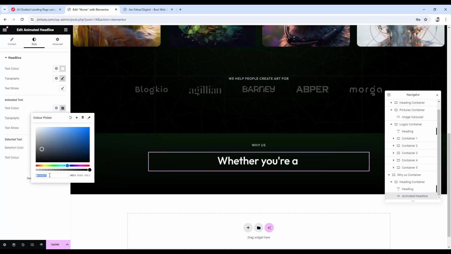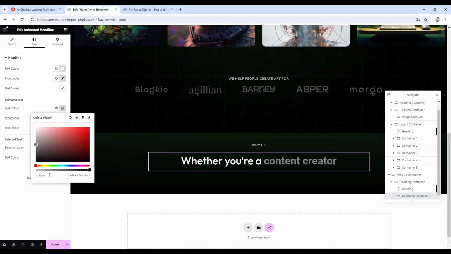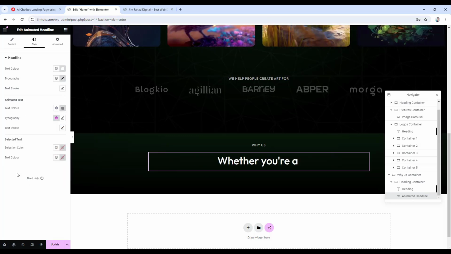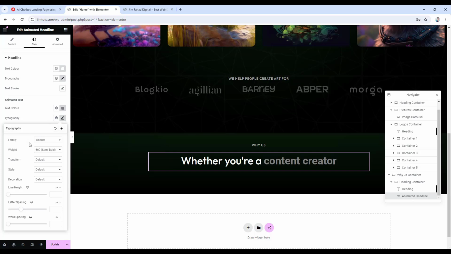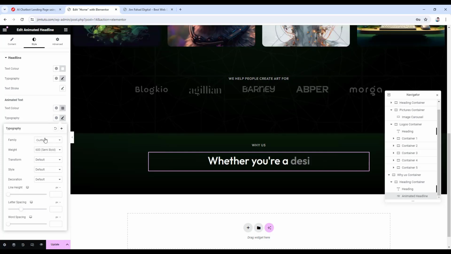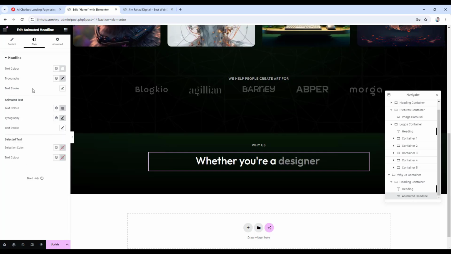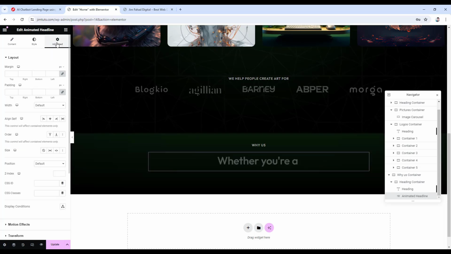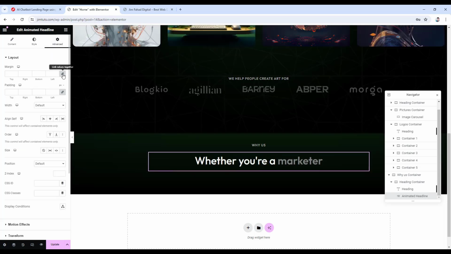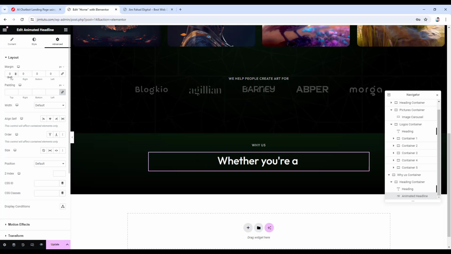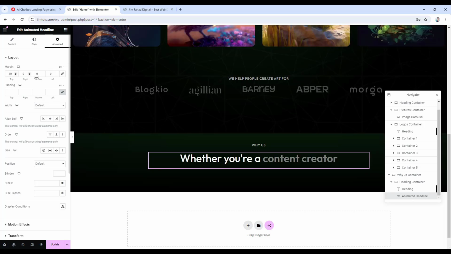So right here, 808080. Alright. Then again from its typography, change the font to Outfit. Click outside. And I think we're done here. So let's go to the Advanced tab. Then unlink the margin values and set the top and bottom value to -10.